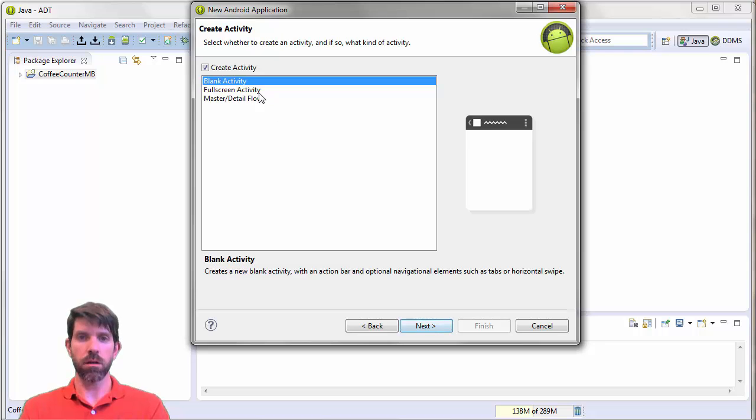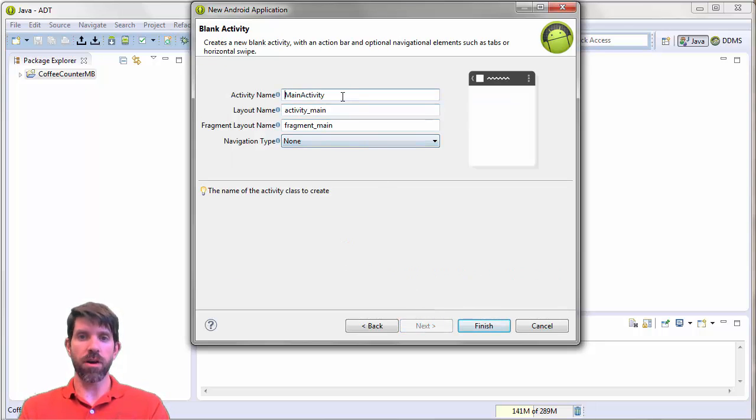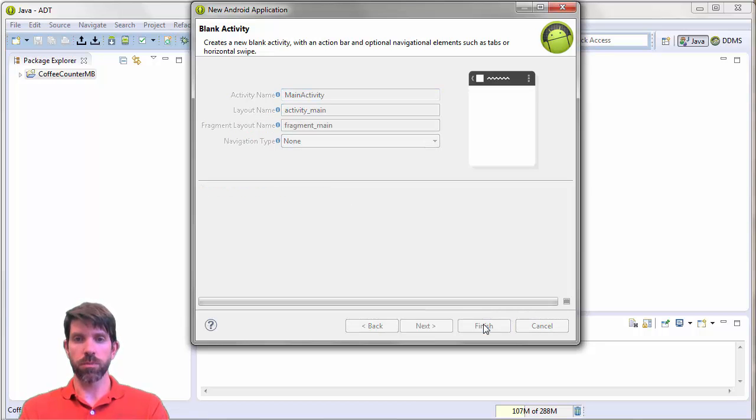Clicking next here. Pretty much in this class, I'm always going to start off with a blank activity. All right, so easy enough to deal with. And then my final screen here is also going to be okay, so it's just going to ask what do we want to call our activity itself. An activity is just a screen in Android, and the defaults, again, are going to work here just fine. So click Finish.